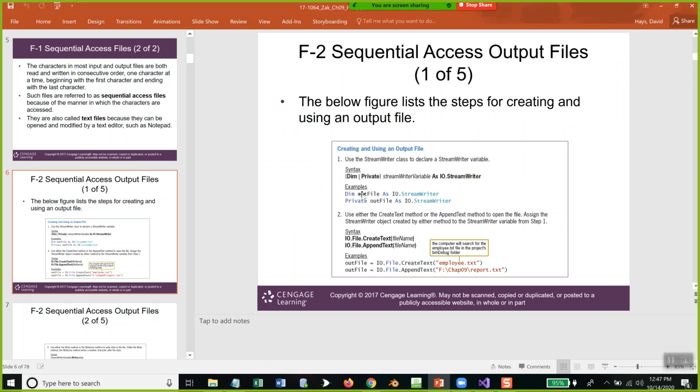The out file can be called whatever you want. All the rest of it has to be exactly as you see it. Now that declares it, gets it ready to use. Now to create, you use either the create text method or the append text method to open a file.